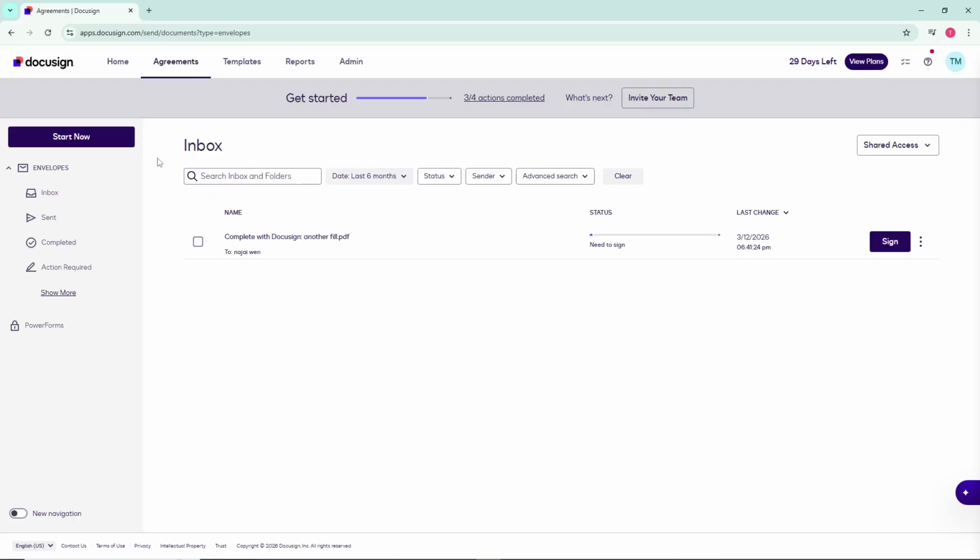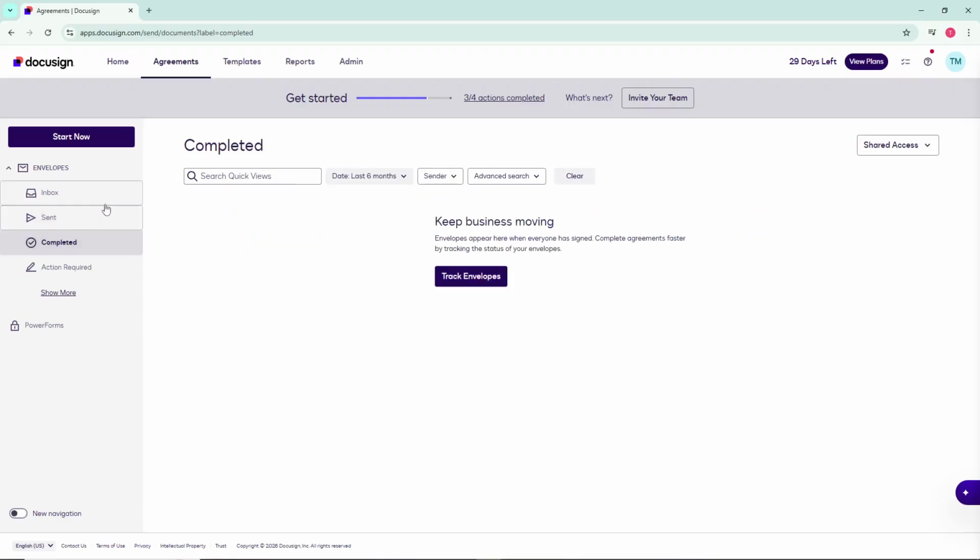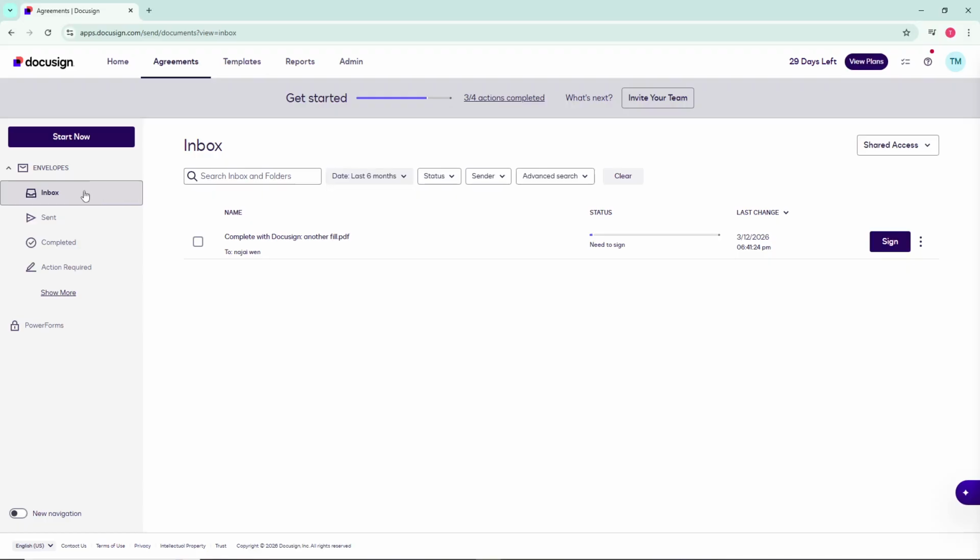Once you're in the Agreements section, direct your attention to the left sidebar. Here you'll notice a variety of options like Inbox, Sent, and Completed. These categories help you organize and locate your envelopes based on their current status. For this tutorial, let's click on Inbox. This is where you'll typically find envelopes that have been sent to you or are awaiting action.